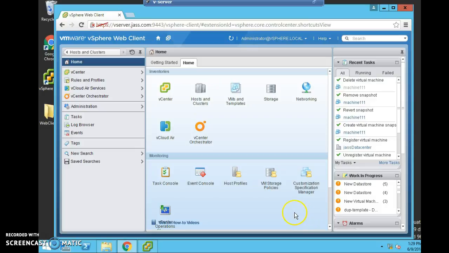Hello friends, today I'm gonna share the information about how to manage the virtual machines. There are three tasks to manage the virtual machine. First is unregistering a virtual machine, second is registering one, and the third one is creating a snapshot. First we perform the unregister virtual machine.